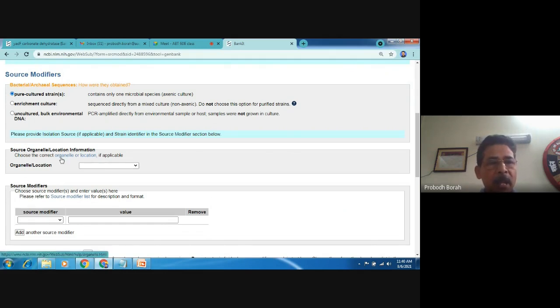Then it is asking whether it is from some specific organelles. We have the genomic DNA, but sometimes we may have DNA pertaining to plasmid, DNA pertaining to mitochondria in case of eukaryote, DNA pertaining to plastid or chloroplast in case of plant. So in that case, you are to mention from which organelle or occasion this was obtained.